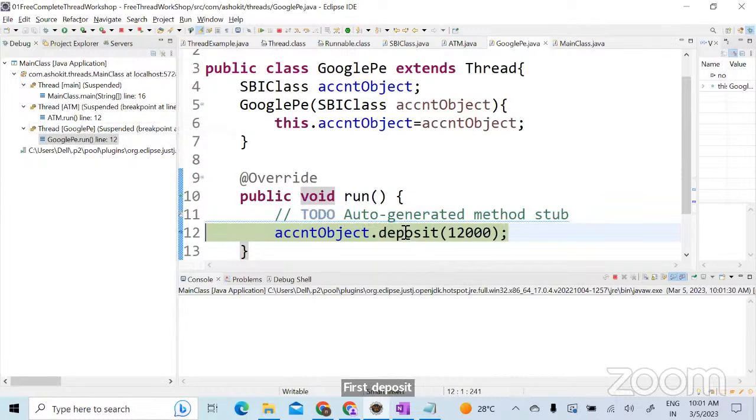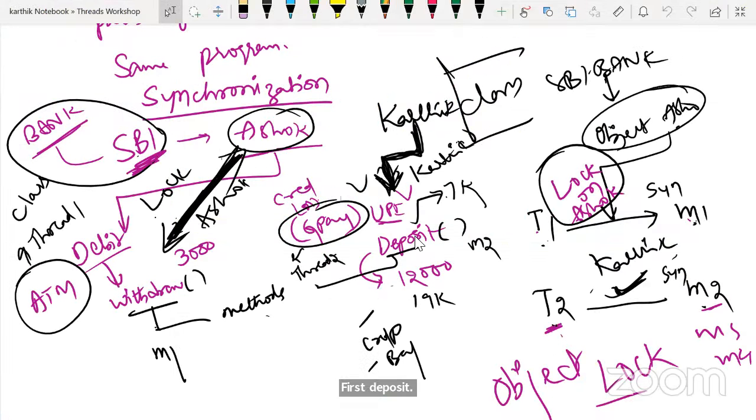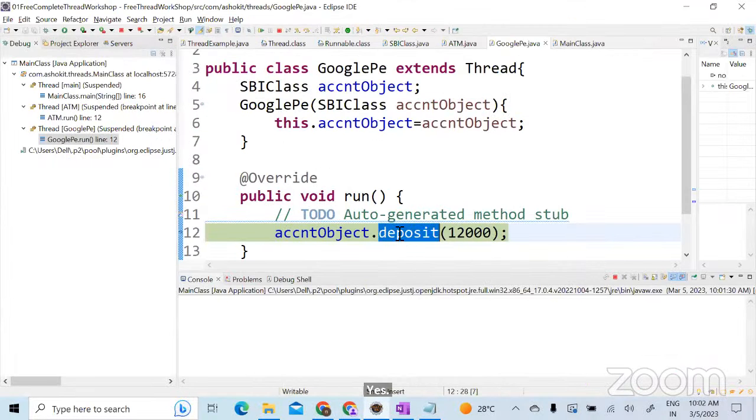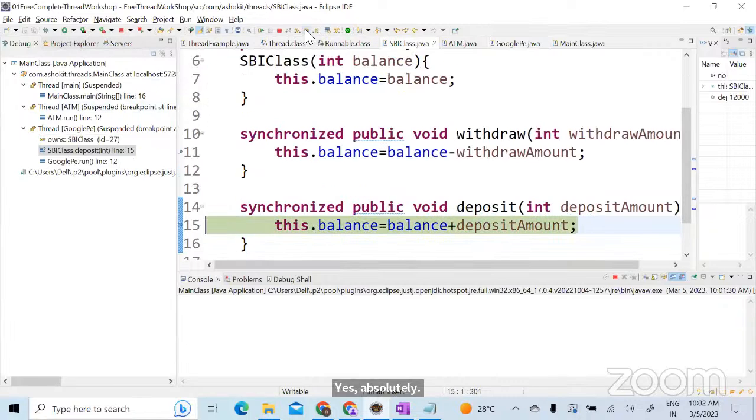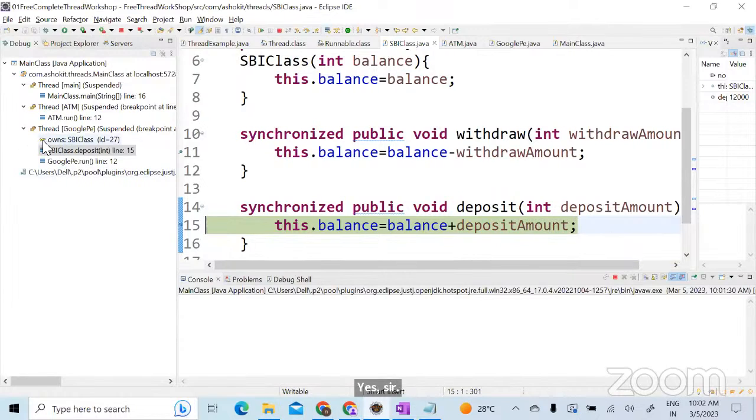Okay. Now, whenever I'm calling, see, through Google Pay, I'm doing the deposit, correct? When deposit is executing, at the same time, if I'm trying to do the withdrawal, can I say that until the deposit is completed, withdraw has to wait? Yes, absolutely. So now let us look at here. Now when I go to the deposit, see, can I say that the Google Pay thread is executing the deposit method? Yes, sir. Now do you guys see one lock symbol over here?